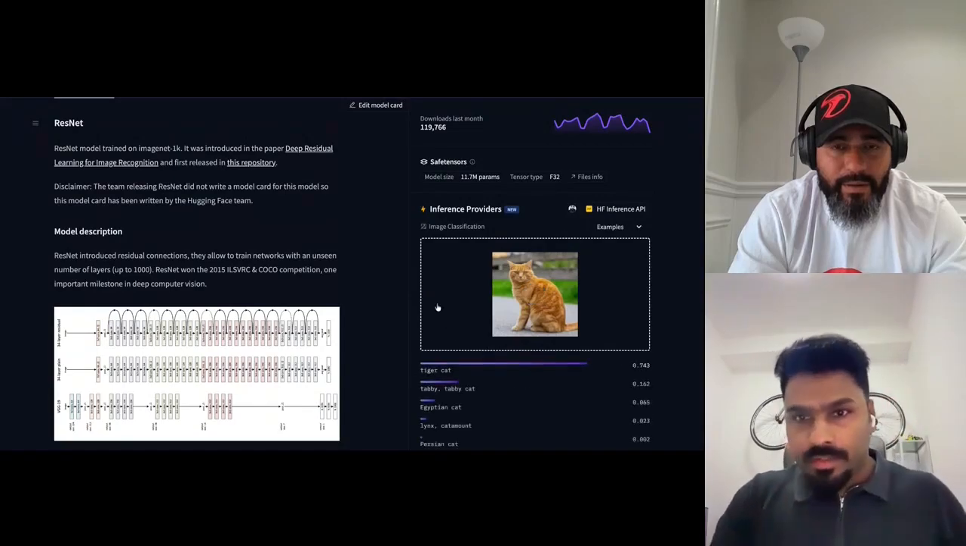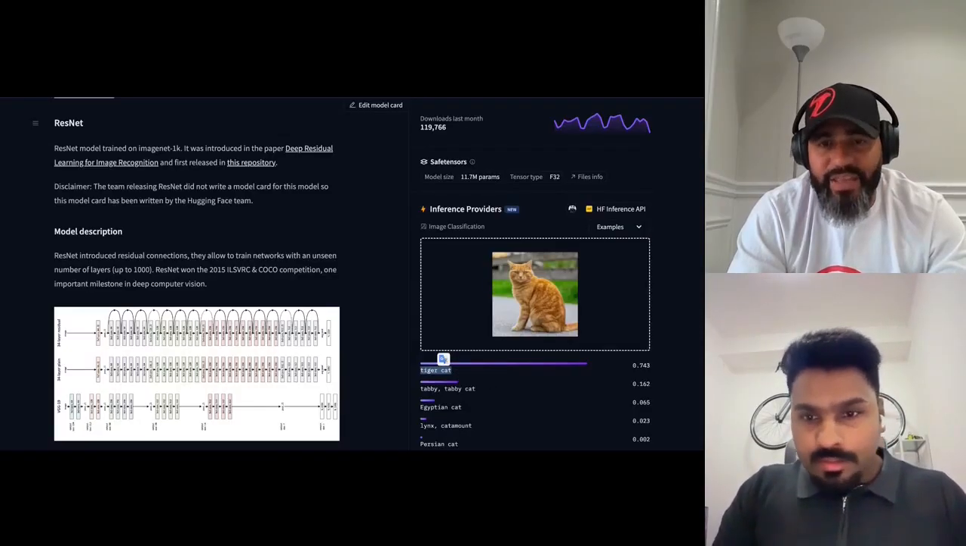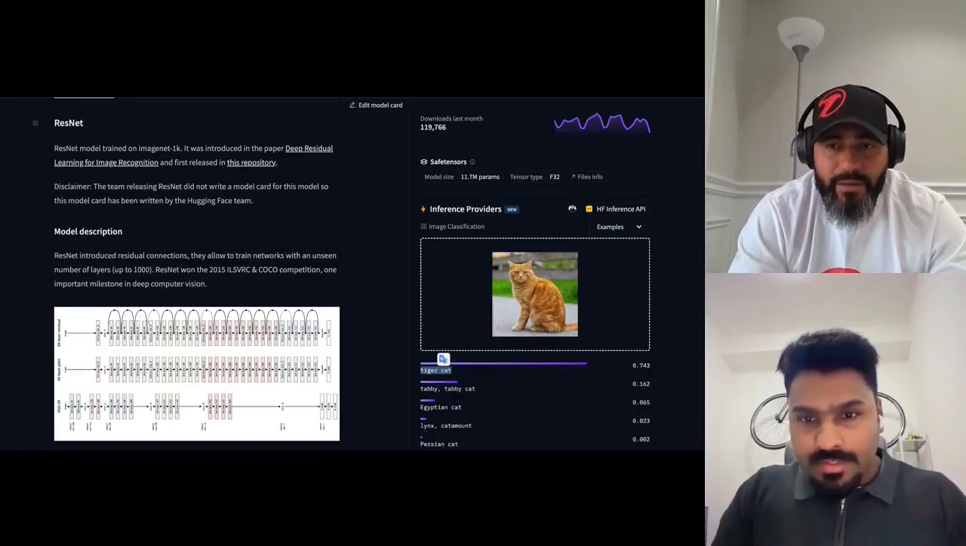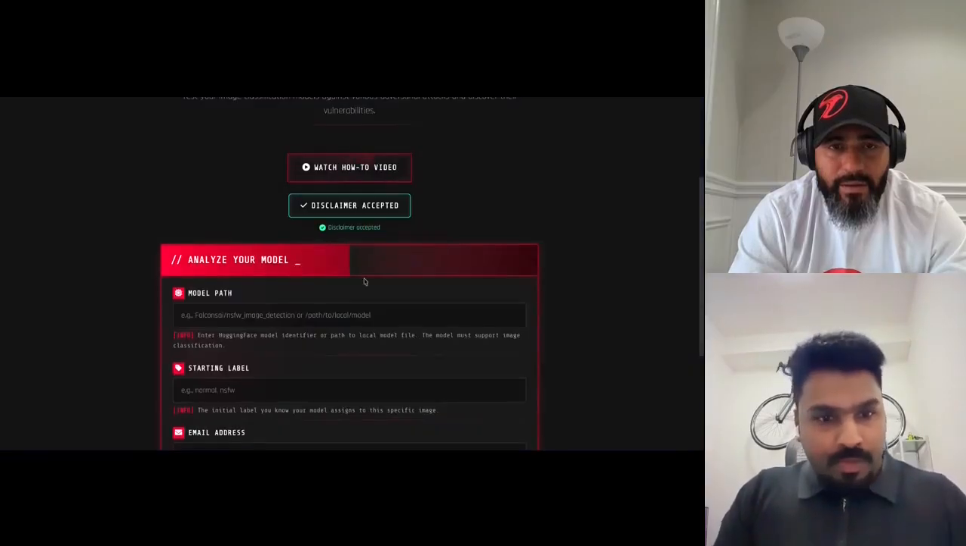So here I'm trying with this cat image, and even though it is a cat, the ResNet 18 model detected it as a tiger cat. So this is the starting label that we have to put in. That's the initial label that the model was trained on, right? Yes. So I'm going to copy this and put it in our platform. So the starting label will be tiger cat.